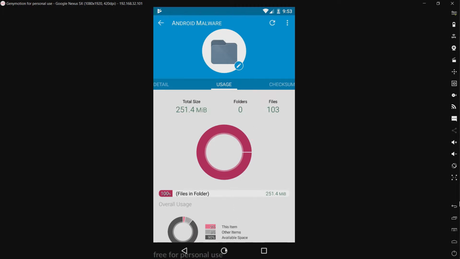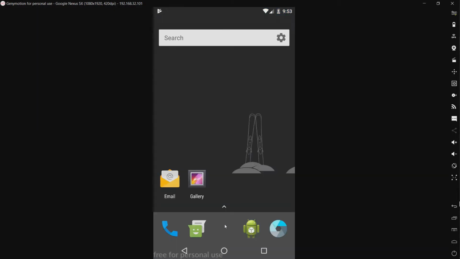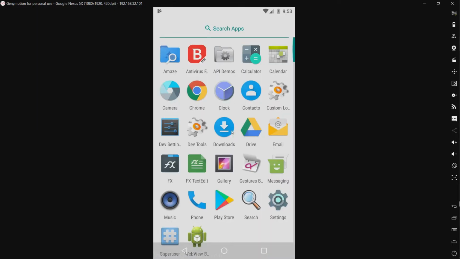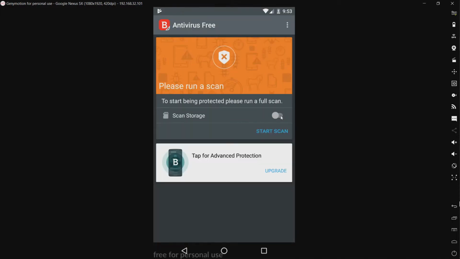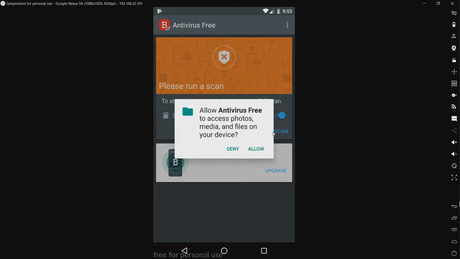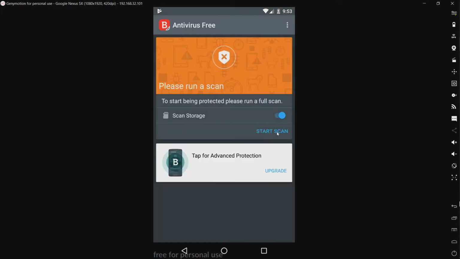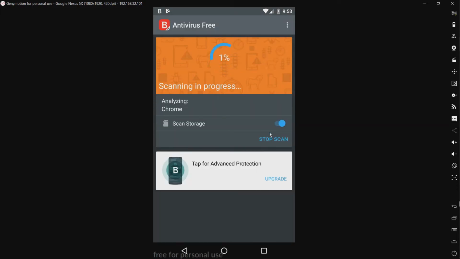103, and all these I've collected over the years. And most of this is old, so there should be pretty much no reason why any modern antivirus should miss these. Anyway, let's run a scan, and sure, I'll scan storage. Yeah, I'll allow that. And while this is scanning, I'll just pause the video and I'll be right back.